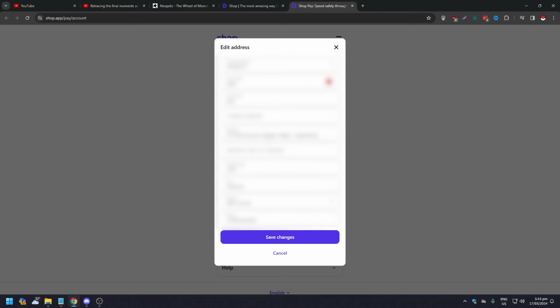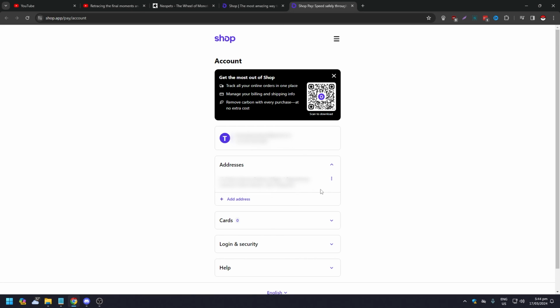the standard address interface for any website. So all you need to do is just change the settings here. As you can see, it's blurred out because I don't want to show my information, but all you need to do is change certain things up, and then click on save changes like this, and you're good to go. Or if you want, you can just delete that address and add a new one.